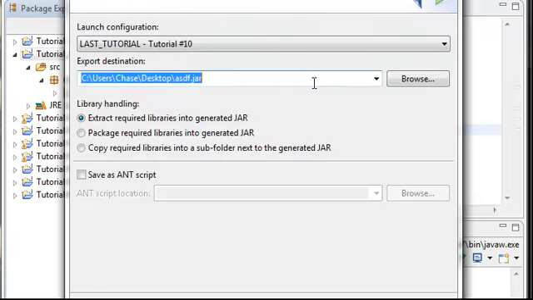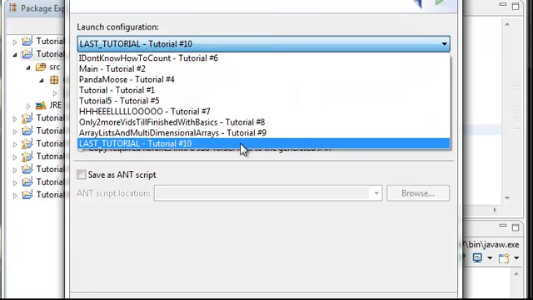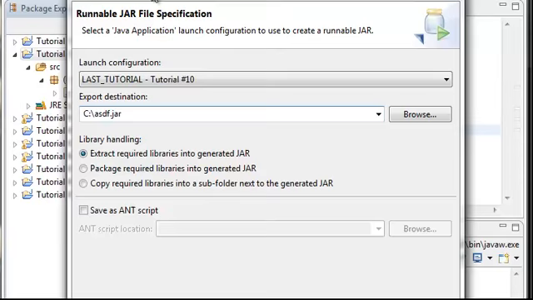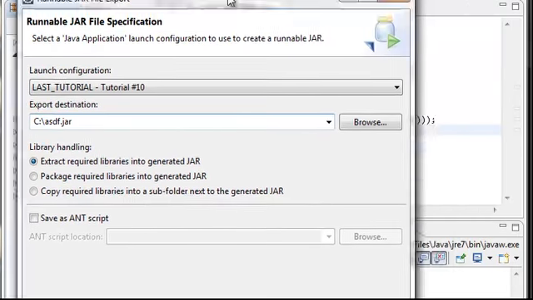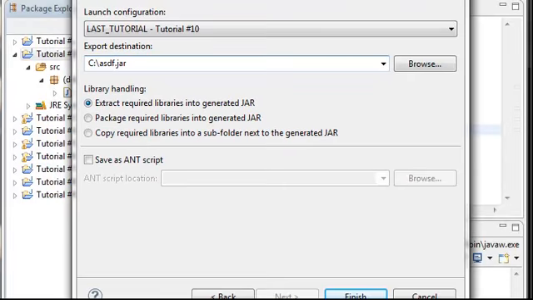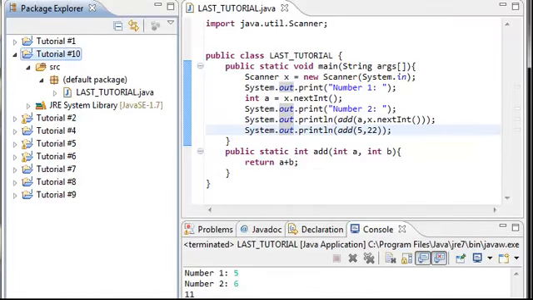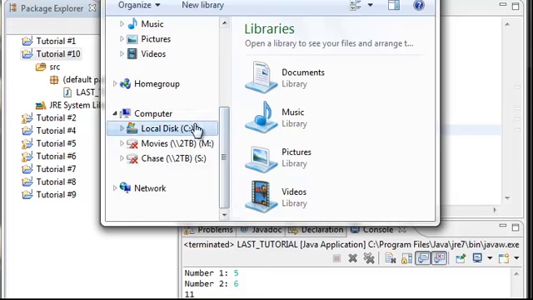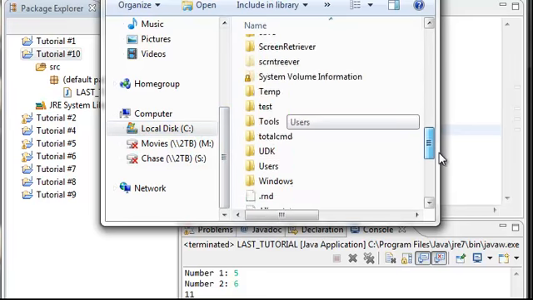I'm just going to do C. And then you select which one you want to do. We're going to do this one. ASDF.jar. So I saved it to my hard drive. And so I'm just going to push finish, which you can't see because it's cut off. And now, if I come over here, it's down here.